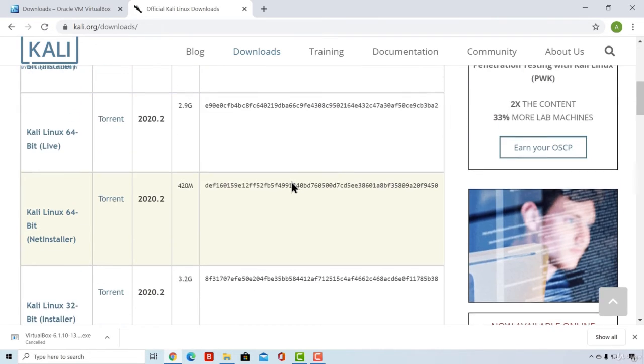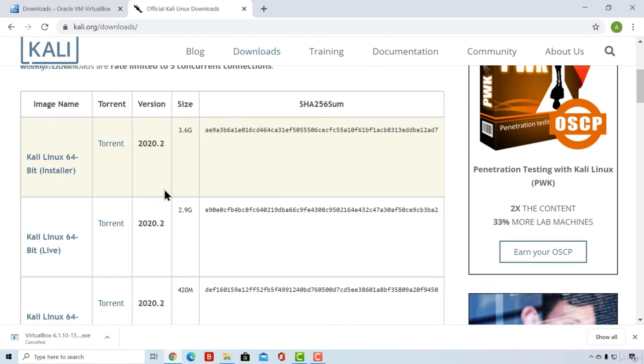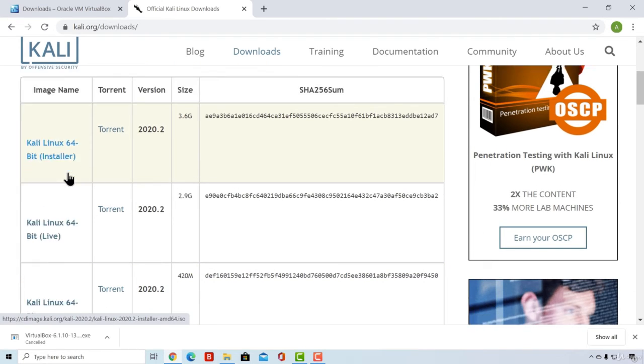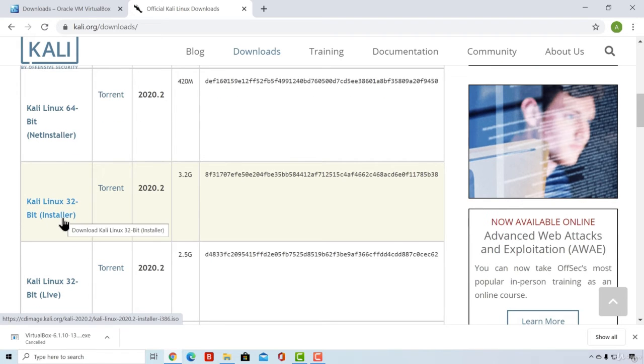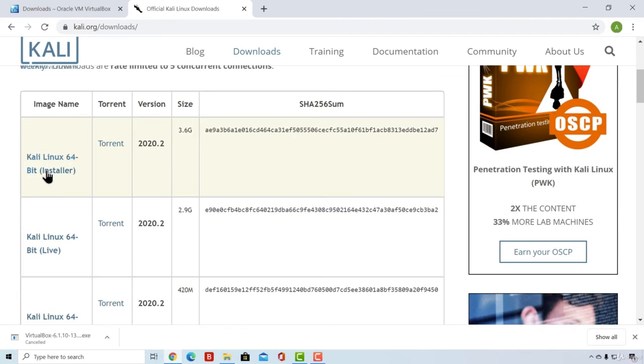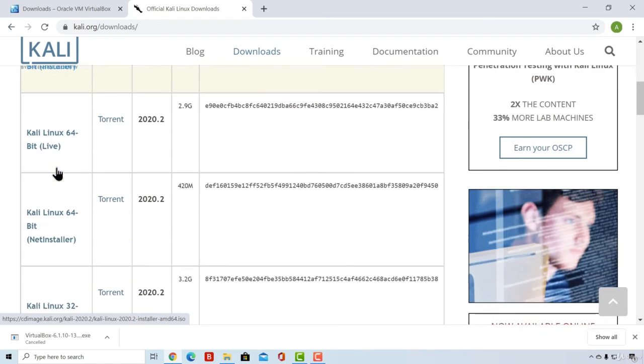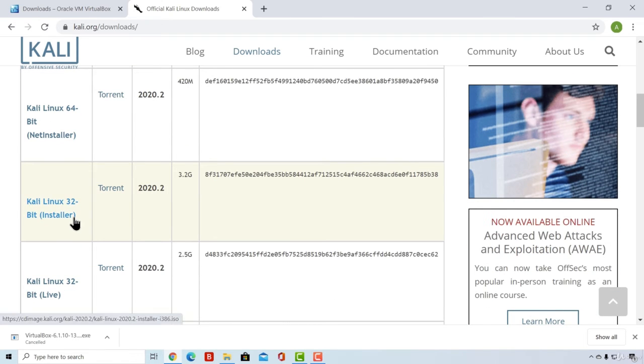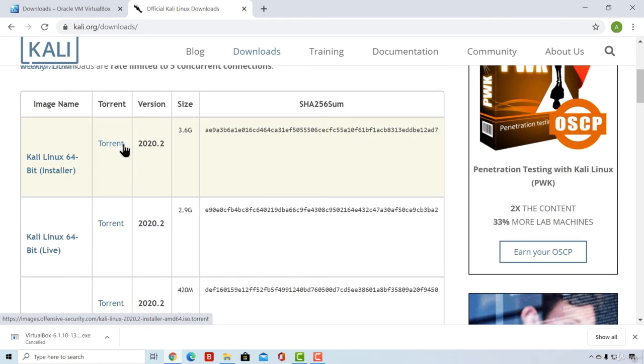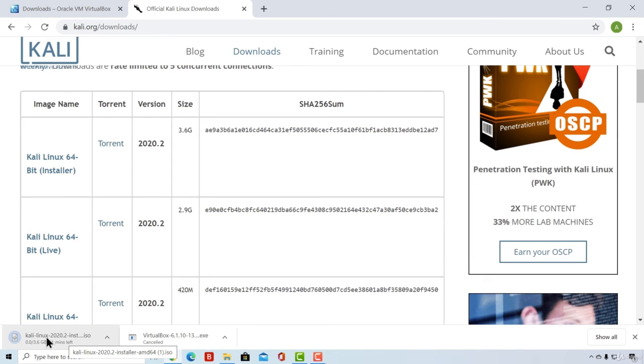In this table, we're only interested in two different options: the Kali Linux 64-bit installer or the Kali Linux 32-bit installer. If your machine is a 64-bit machine like mine is, you would be clicking on Kali Linux 64-bit installer. If you have a 32-bit machine, you will be clicking on the 32-bit installer. There is another option where you can download it over torrent if you like, but I always download it over HTTP, so I will be clicking this link right here, Kali Linux 64-bit. This will start downloading my ISO image of Kali Linux, which is our operating system.